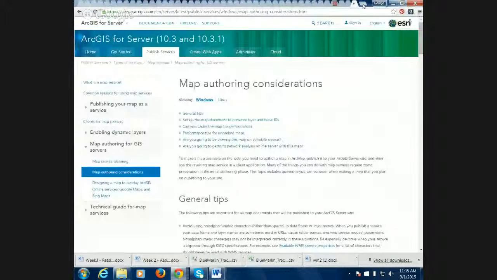Now, some of these are ESRI specific, and I'll point that out as we go through them. But some of them are universal. They're just good concepts. You want to do these sorts of things.